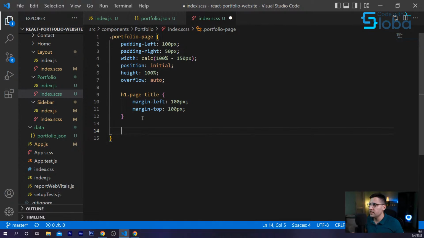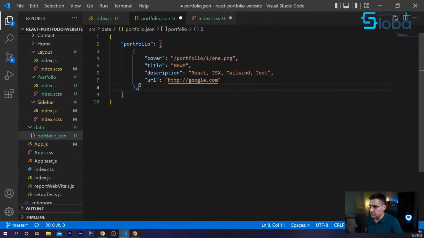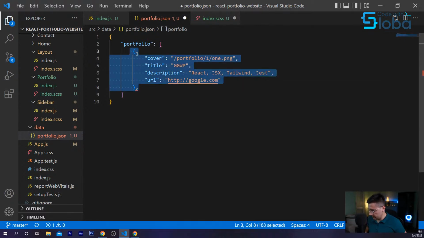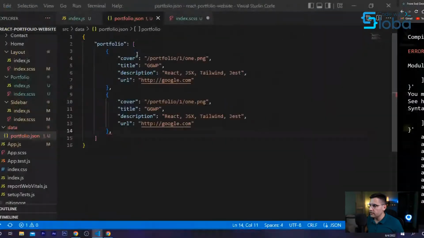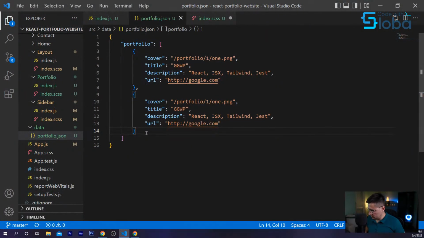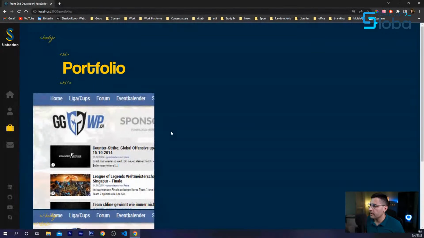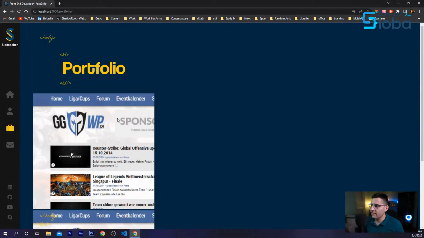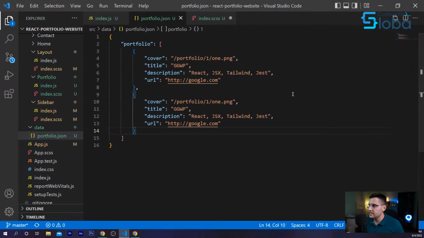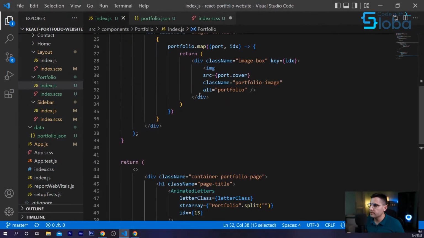I'm assuming that we're going to have multiple portfolios, so let me just represent that. If we have two of them here, I need to remove the... Okay, as you can see here, this is not the layout that I want to have. I want to have them one next to each other and most likely four in a row. So that's something that we need to fix.